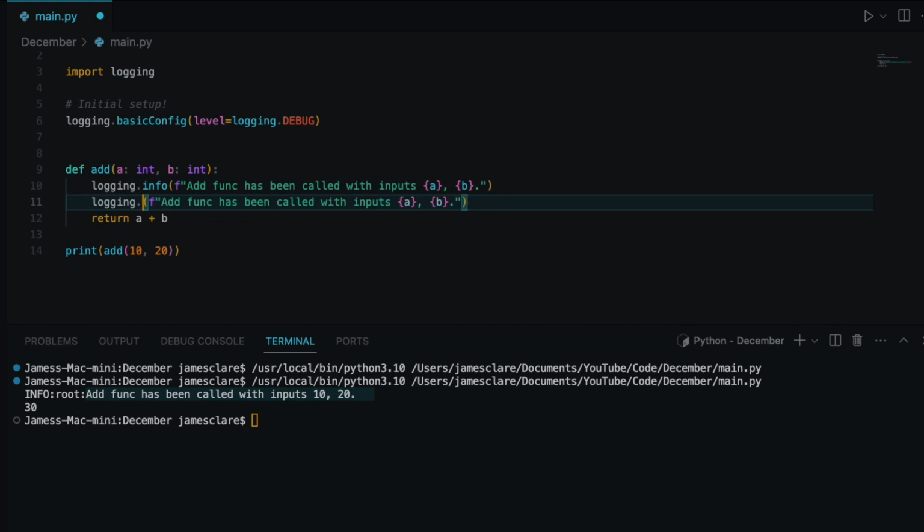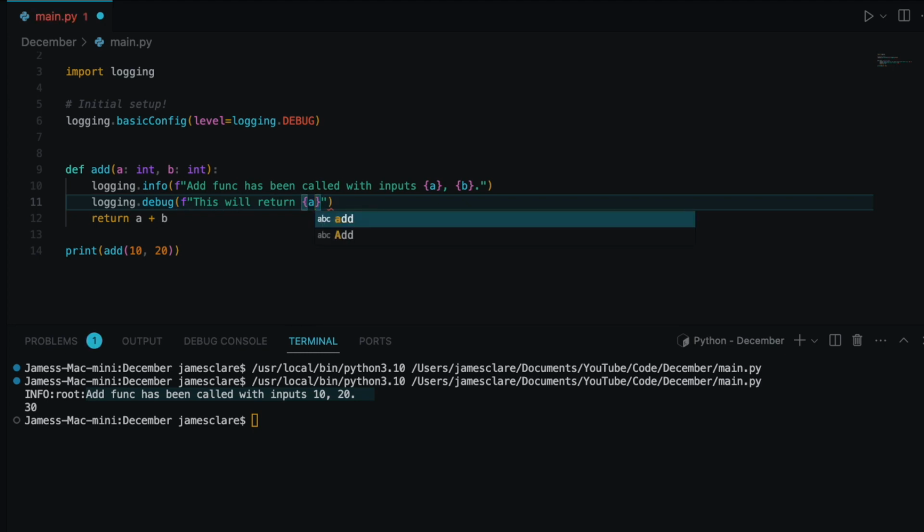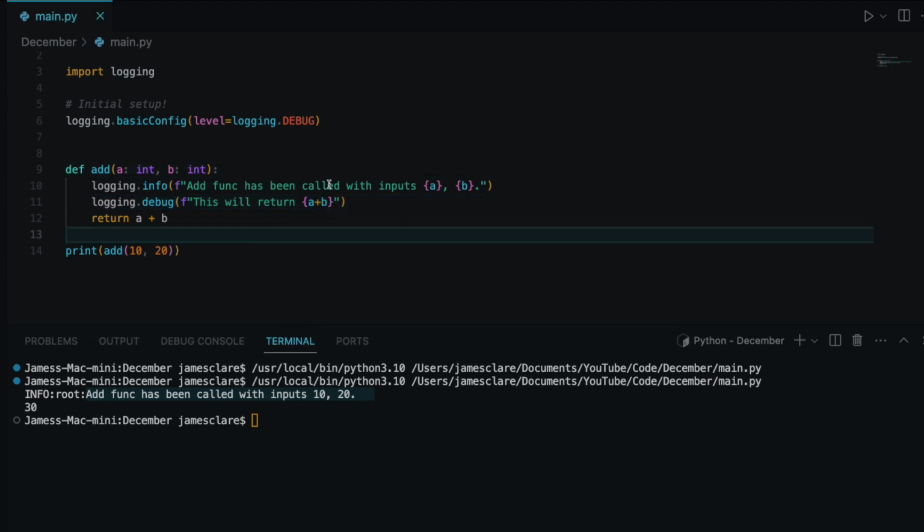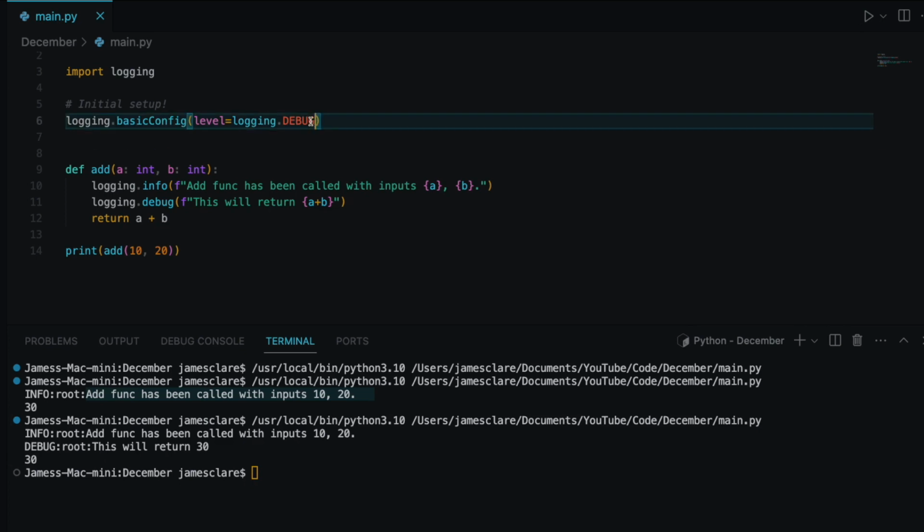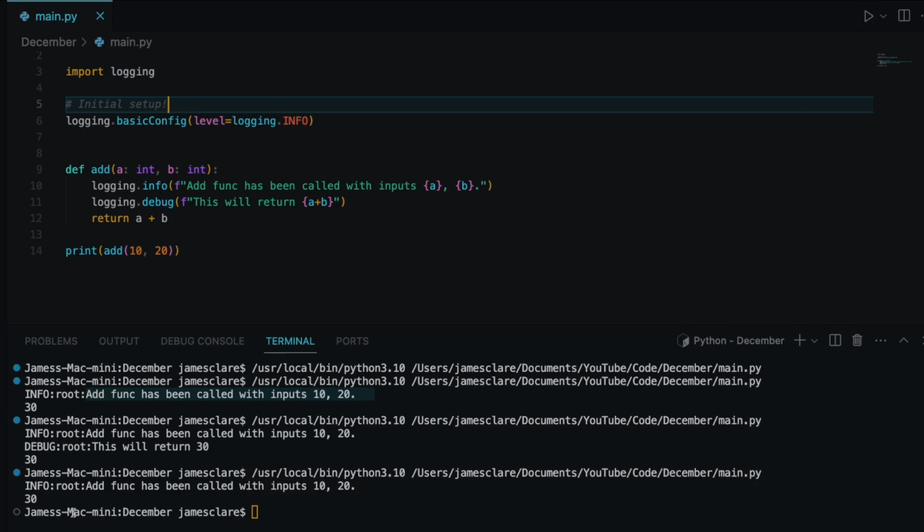Let's do something a bit more granular. Let's add a debug here, for reference, so we can say this will return, another f-string, a plus b. Bear in mind, because our logging level is set to debug, I would expect to see this, and I do. Suppose our logging level has been changed to show me info and above. We no longer see this debug message because we're only seeing info, so we would see info, warning, error, and critical.